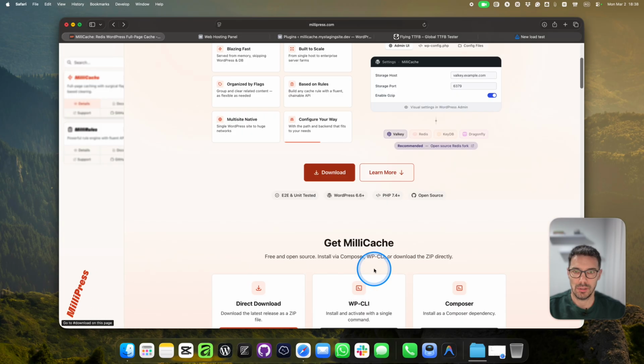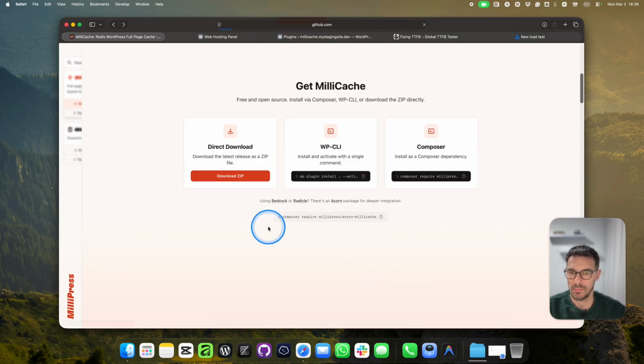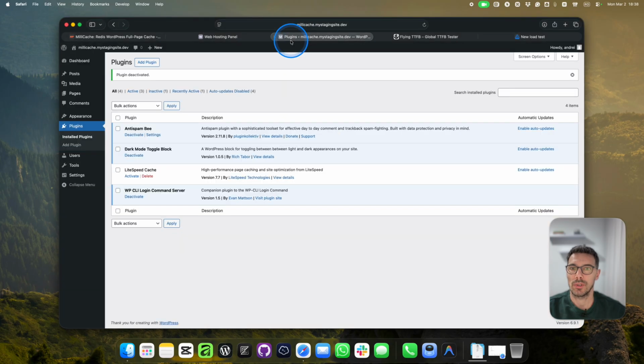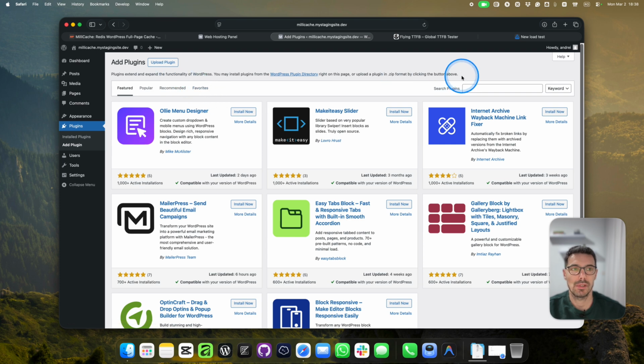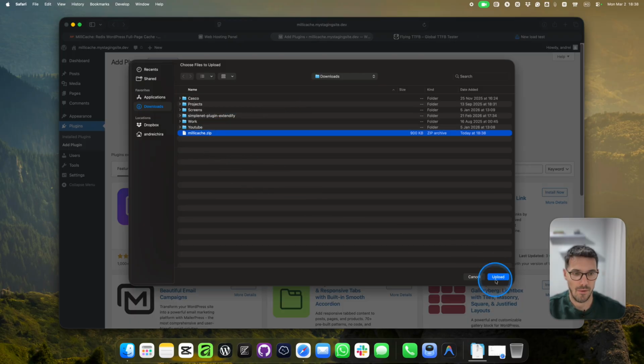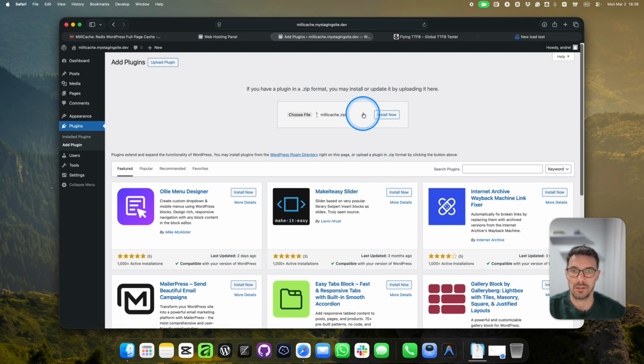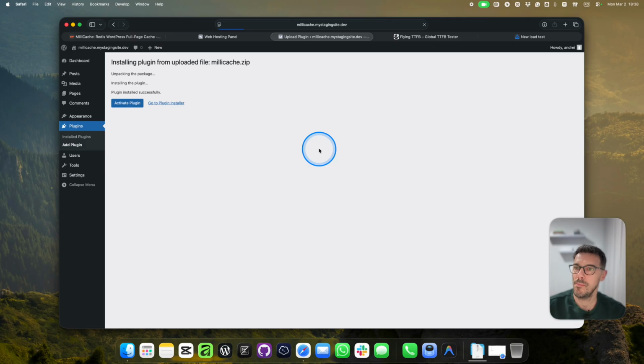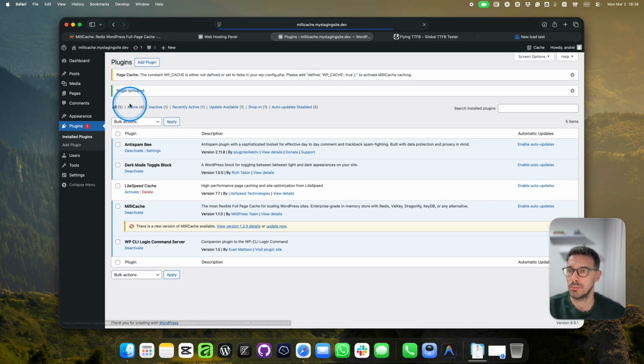Okay, let's download it and install it. I'm going to WP admin, click add plugin and upload plugin, choose file, upload the millicache.zip and install. Click activate plugin.